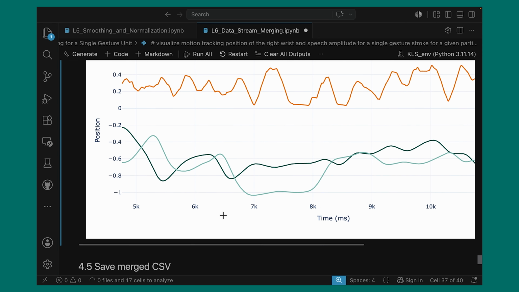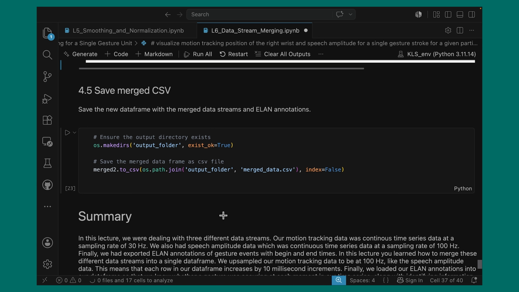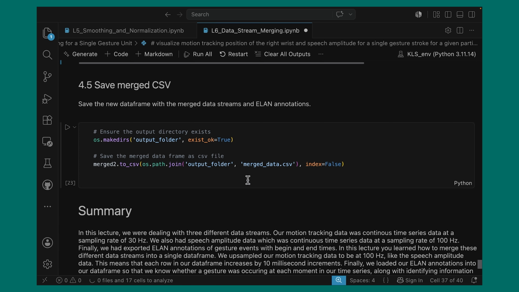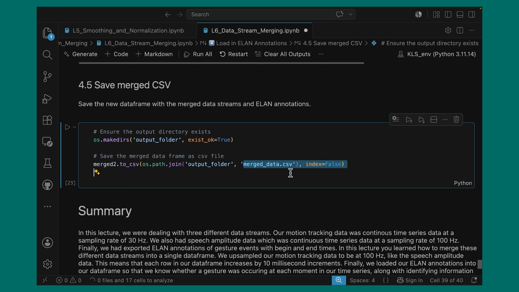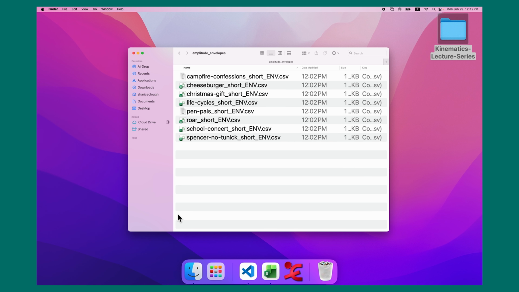Now that everything is in one place, the last step is to save the merged data into a CSV file so that we can analyze it in the next lecture tutorial. You can run this now and save it to our output folder. Let's go back to our course folder and see how it looks.